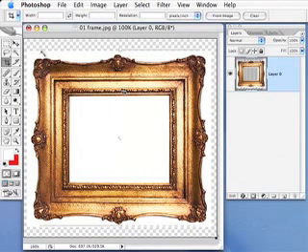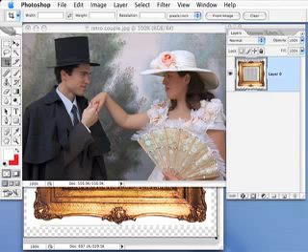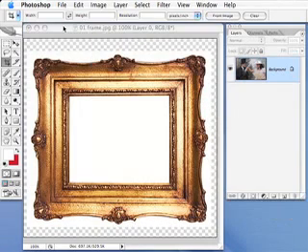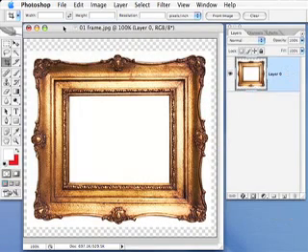Now I'm all set. Now I'm going to bring up the photo that I'm going to put into this pretty frame. And it's kind of a retro-looking couple that is just getting married here. I'm going to select all by pressing Command-A on the Mac or Control-A on the PC. I'm going to copy it, Command-C on the Mac or Control-C on the PC, and I'm going to double-click the top of this window to get rid of it, because now I don't need that photo anymore since it's on the clipboard.